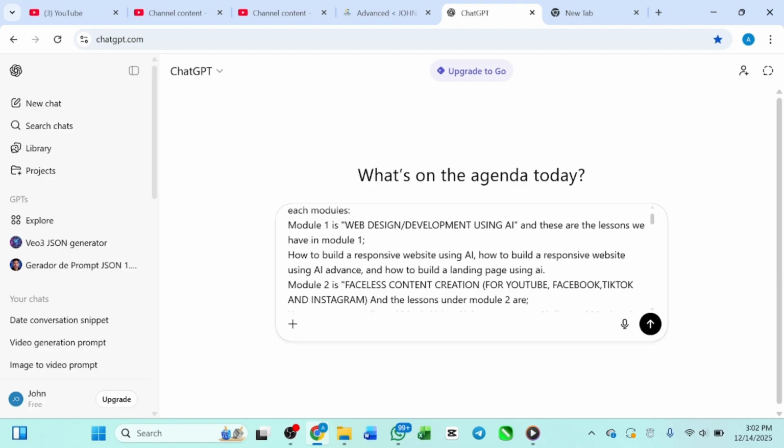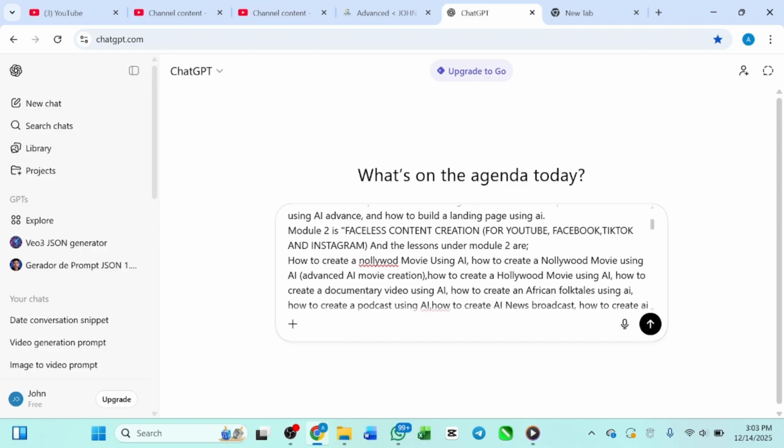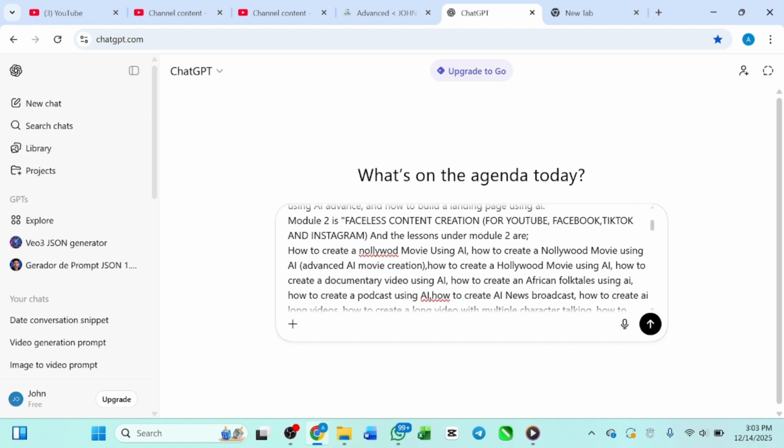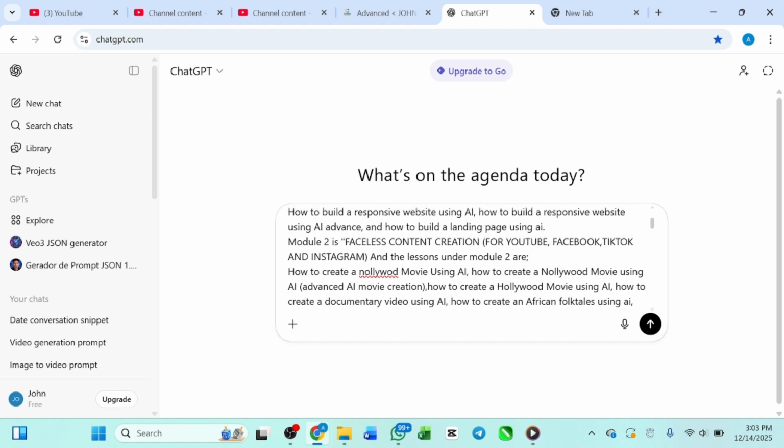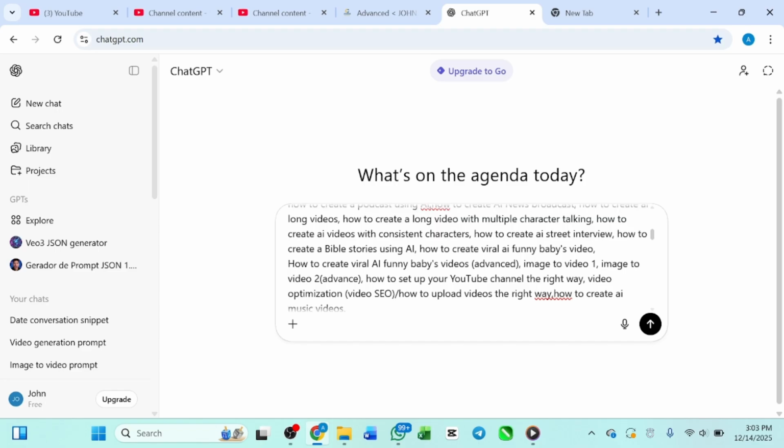Like this module 1, these are the lessons under it: how to build a responsive website using AI, how to build a responsive website using AI advanced, and how to build a landing page using AI. This landing page using AI is actually what we are doing currently. Then in my module 2, I said faceless content creation using AI, and I also put all the lessons under the module, all the services that you are arranging, or all the courses or products that you want to sell.